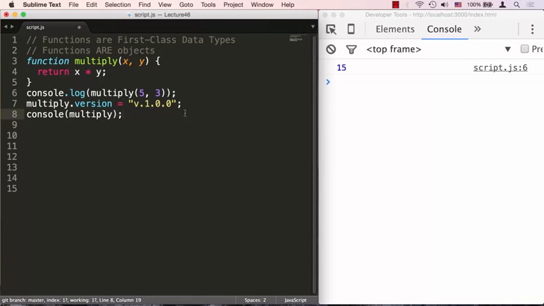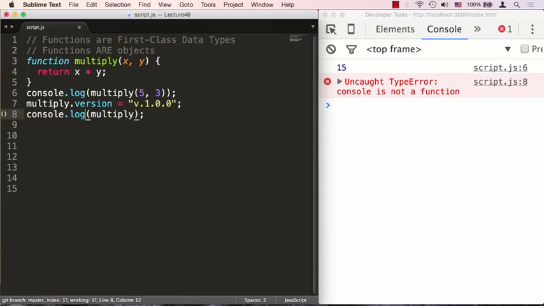So we're not actually calling the function. If we call the function, we would have to put the parentheses after it. But we actually just want to output the value of the function. Let's go ahead and output the value of the function. Let's save that. And we forgot to put console.log. No problem. We'll fix that. And the value of the function is the function code itself.